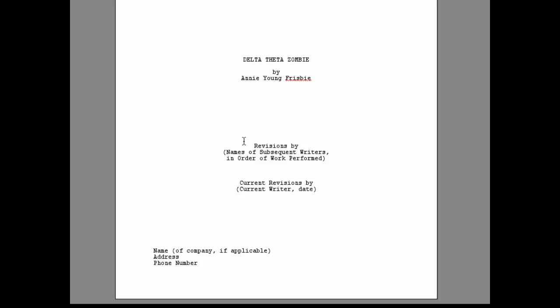I don't put revisions on here, and you shouldn't put revisions on here at this stage because this is for when you go into development, and it's for the development executives to track the progression of the script. So you don't need to do this for your own revisions. It's only when it goes to another writer.